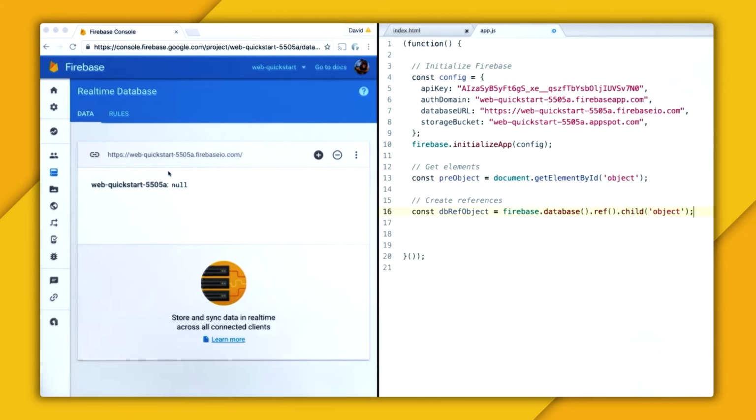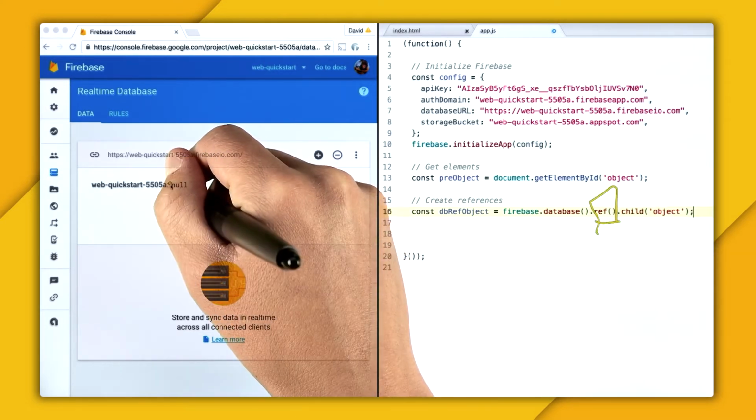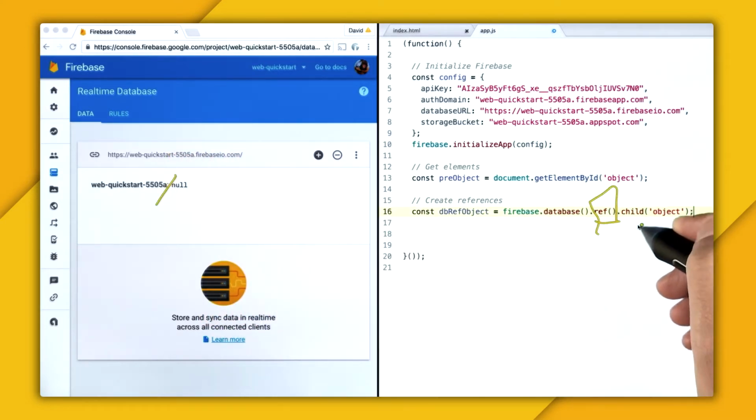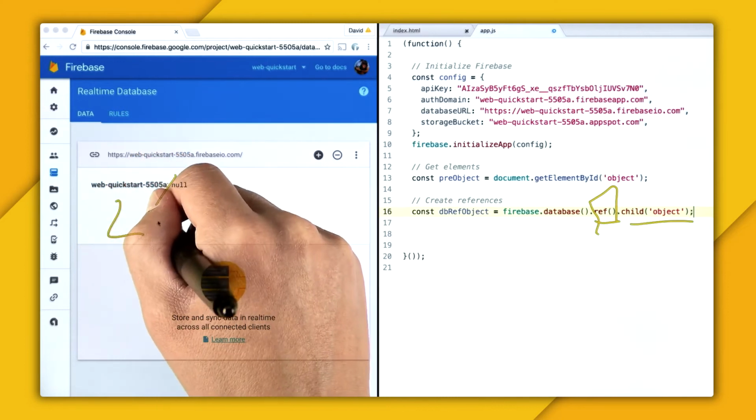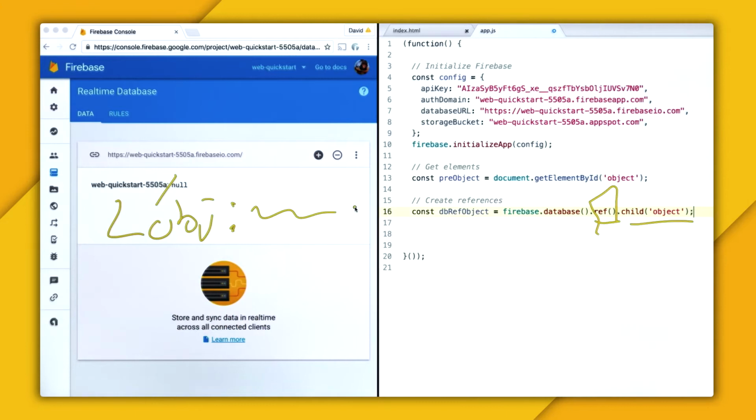And to get it, I'm going to write firebase.database().ref().child('object'). And essentially what this does is this ref function gets you to the root of the database. And then calling .child just creates a child key of object. And then from here, we can store whatever value we need.